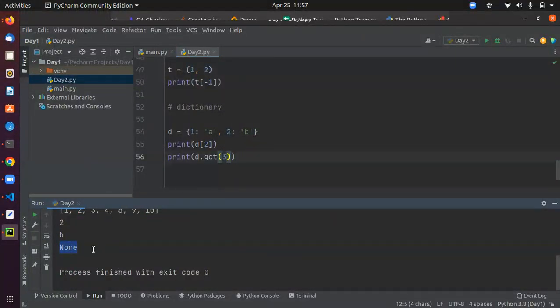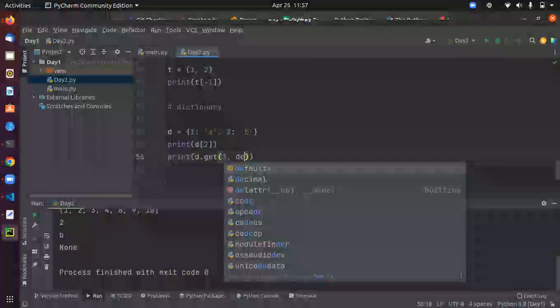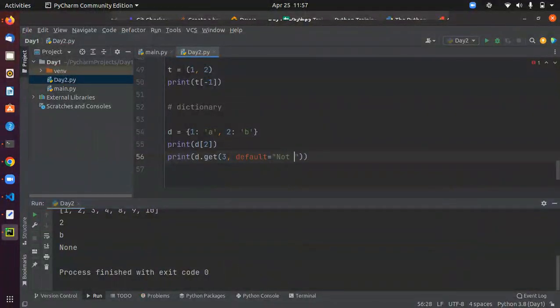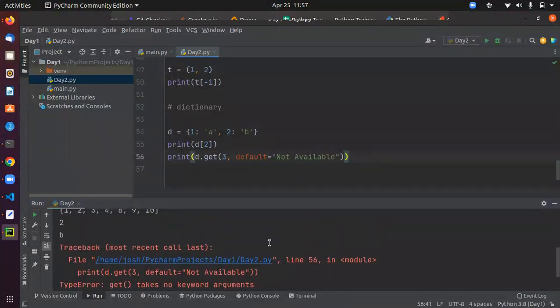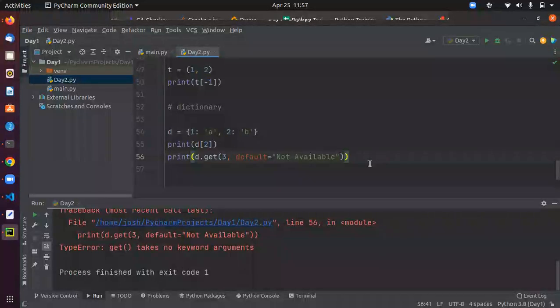All right. Now what if you don't want to return None? Say you have a dictionary and you think that if the key doesn't exist, I want to return a "not available" string. What you can do is give another parameter to get, comma, default equal to not available. Now I will print it. No keyword arguments.